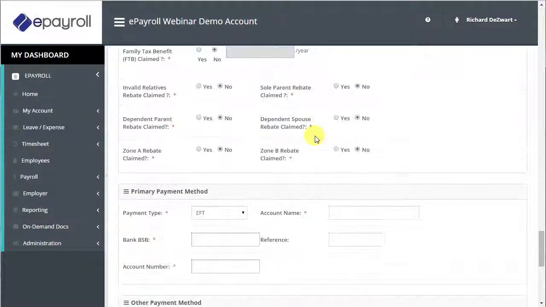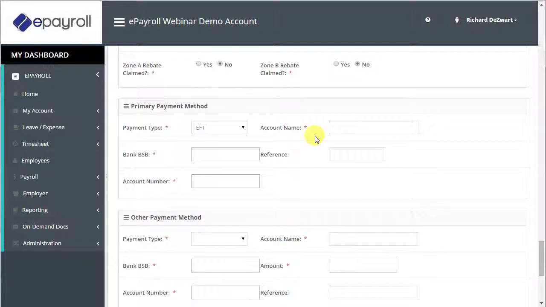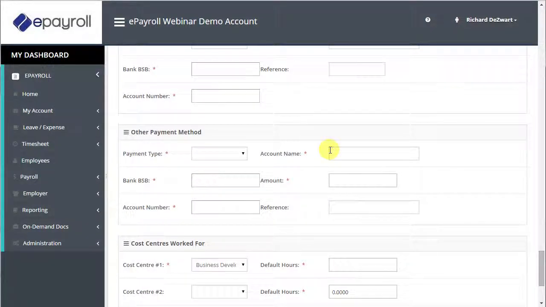If you are paying via EFT or manual bank transfer, you'll need to enter bank account details for your employees. You can split the employee's pay into multiple bank accounts. Make sure you enter an amount for any secondary bank accounts if the employee has them.